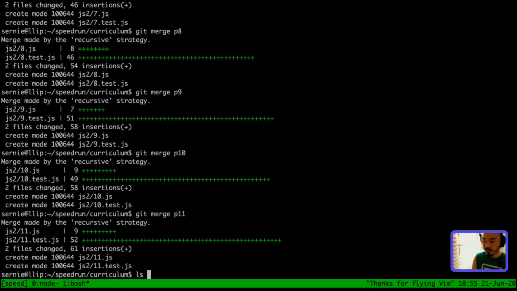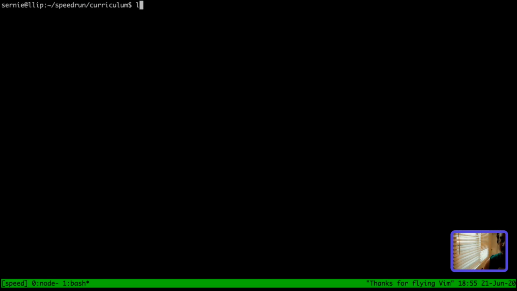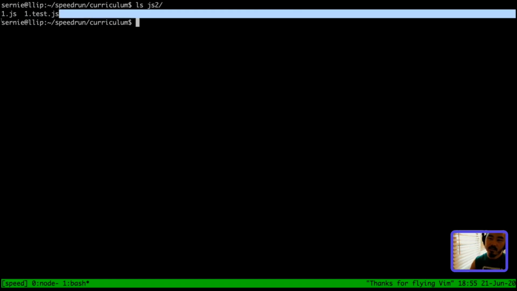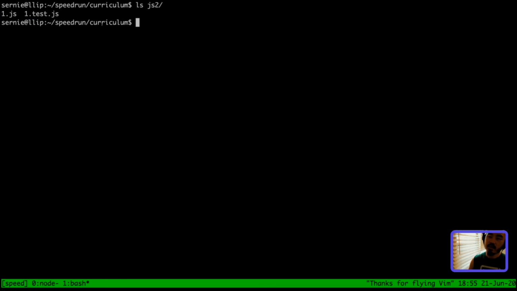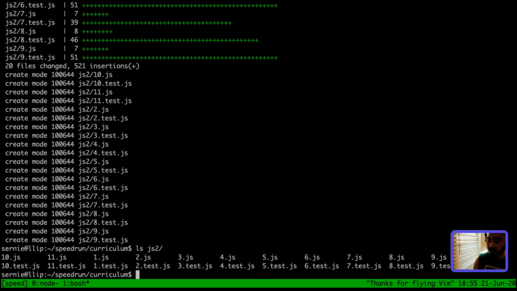Okay, cool. So if I look at JS2, all 11 problems are in here, and I'm ready to start problem 1. The issue with P1 right now is that if I ls JS2, I only have one file, which is just the P1 file, the problem 1. But I need this to be updated with master. So to do that, I do a git merge master. Now if I ls P2 JS2, all my files are in.